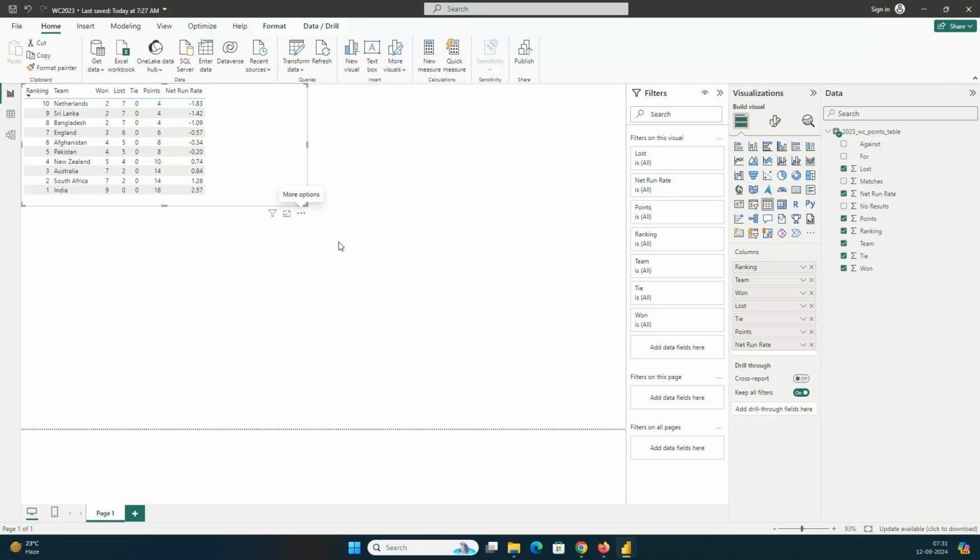So what I need to do, click on the three dots again. You see the option of ascending. I will click. Now you see India, which is ranking in the first position, has come in the first position. So this is good for me now. Any questions until now? Even if it is silly, you can ask me, no problem.